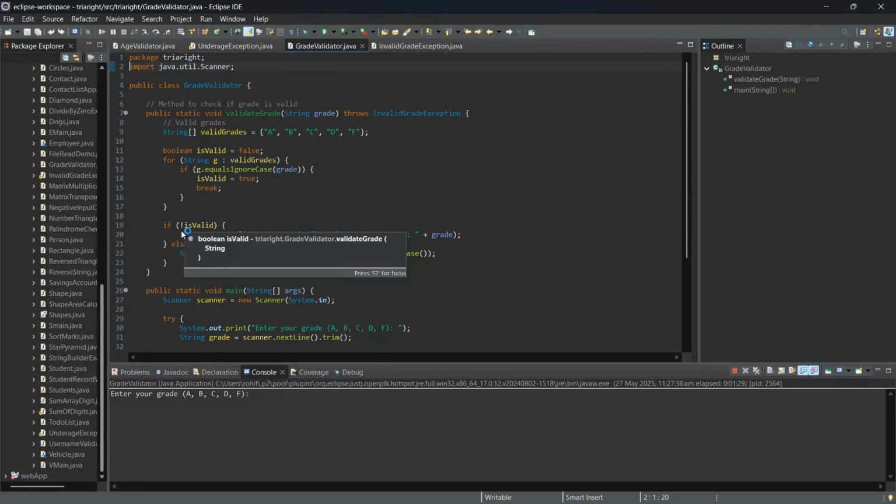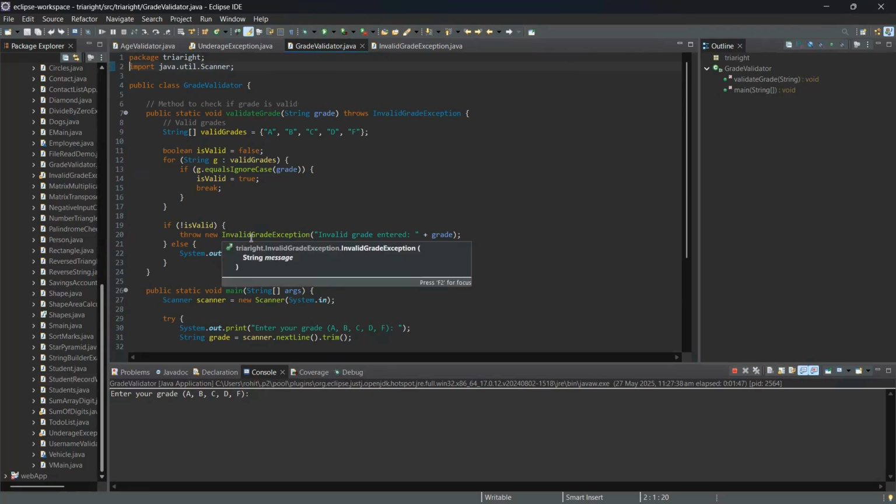If not isValid, there is an exclamation mark here. If not isValid means if this is valid is not true, then it will throw an exception, InvalidGradeException. Else, System.out.println grade accepted. This will perform and the grade is accepted.